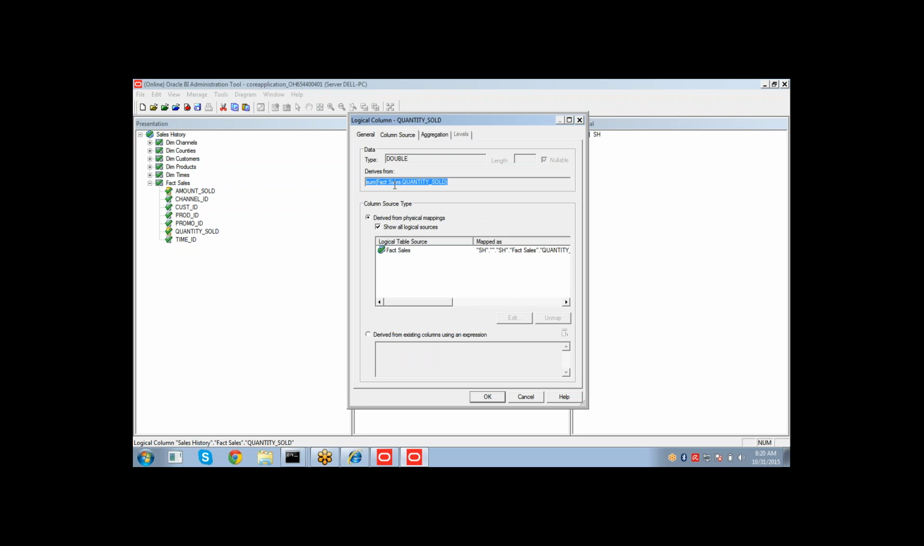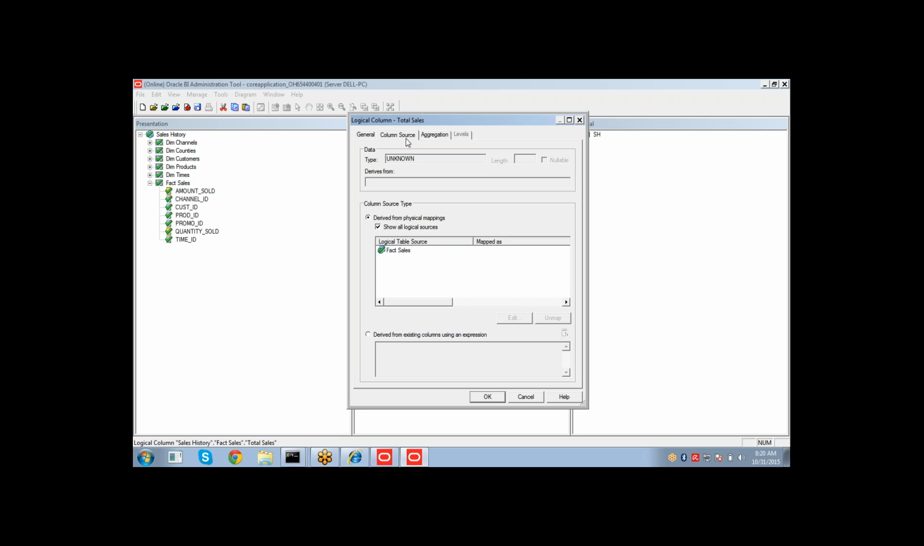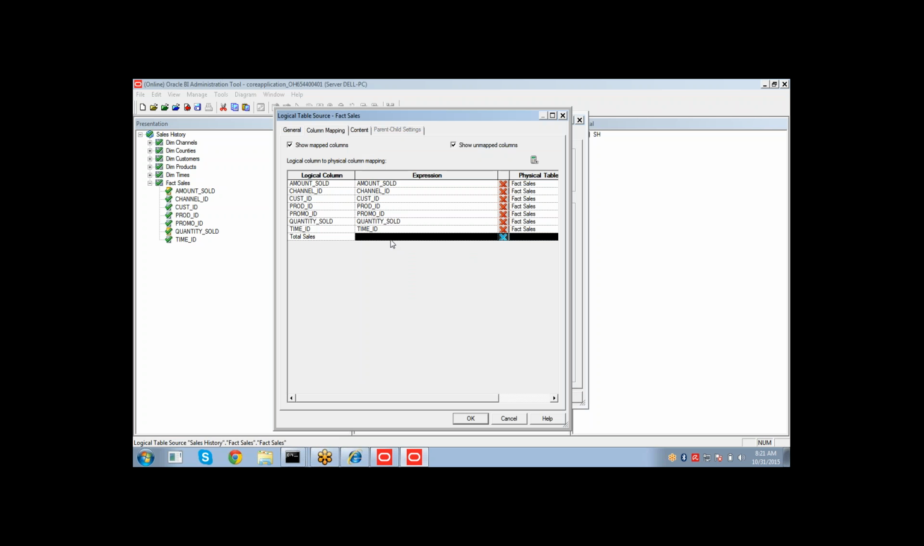Sum of fact sales dot quantity sold. The fact sales is a physical table, and the quantity sold is a physical column. For that column you are adding a sum function. So this is the formula for this logical column. The same way we can define a formula for this newly created logical column under the column source tab. The formula for a logical column can be defined in two ways. One is derived from physical mappings. Derive it from the physical column mappings. Edit, and here we have the physical column mapping.